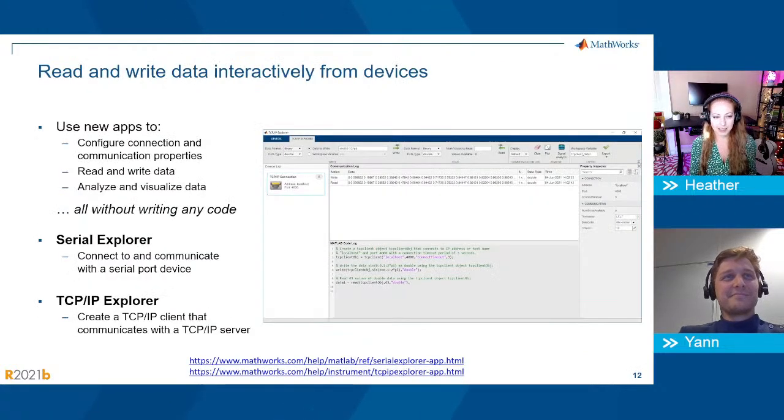Another good update in the spirit of a lot of the things we've been talking about, like interactivity and code generation, is reading and writing interactively from devices. So these are basically apps for TCP/IP and serial kinds of data, just like the import tool, basically. But now you can just point to that serial communication. So definitely something to check out if you're into that.